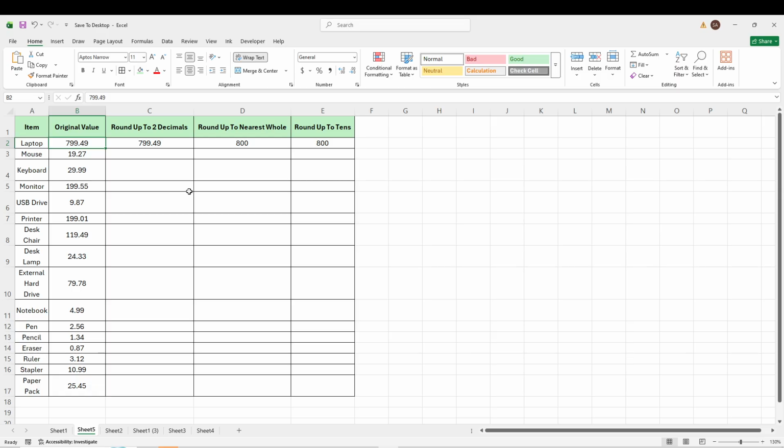The ROUNDUP function requires two arguments, the number you want to round and the number of digits to which you want to round it. Click on an empty cell where you want the rounded result to appear. Type the formula equals ROUNDUP and then select the cell containing the number you want to round. After the cell reference, type a comma and then enter the number of decimal places you want. For example, if you want to round up to 2 decimal places, type 2. Close the parentheses and press Enter, and Excel will return the rounded up value in the selected cell.